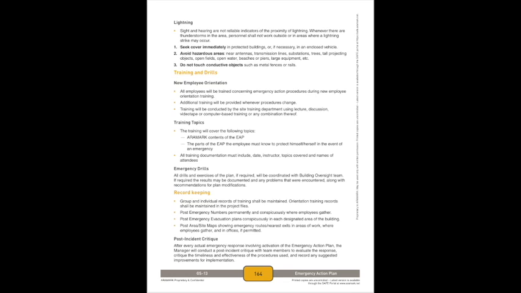All employees will be trained concerning emergency action procedures during new employee orientation training. Additional training will be provided whenever procedures change. Training will be completed by the site training director using lecture, discussion, videotape, or computer-based training, or any combination thereof.